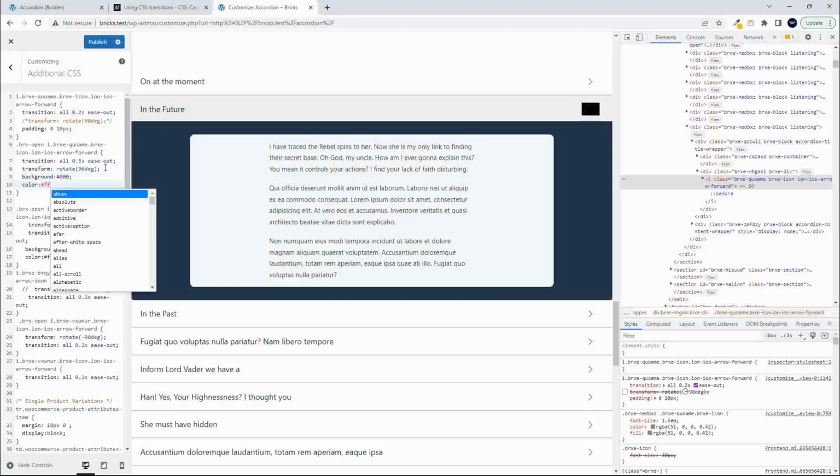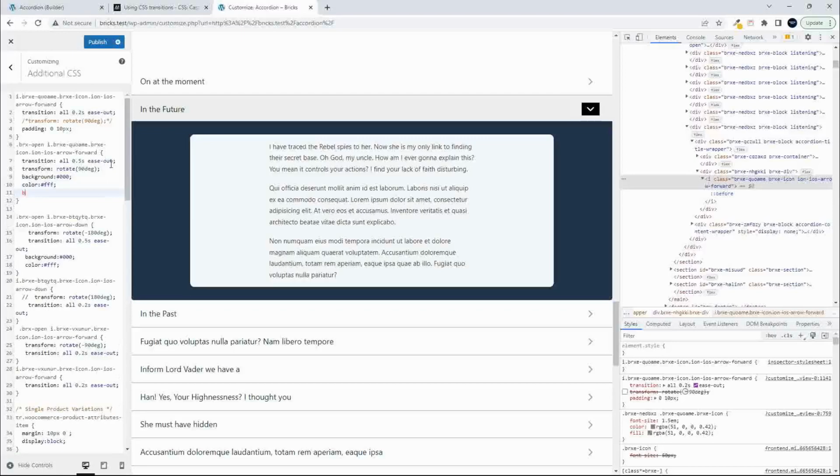Then we'll add some color. So let's make that white. So there we have the white. And then maybe I even want to add a border radius, and I'll make it 25 pixels so that it's nice and round. Could do something along those lines. Maybe add a bit more padding here. So it looks nice and round.